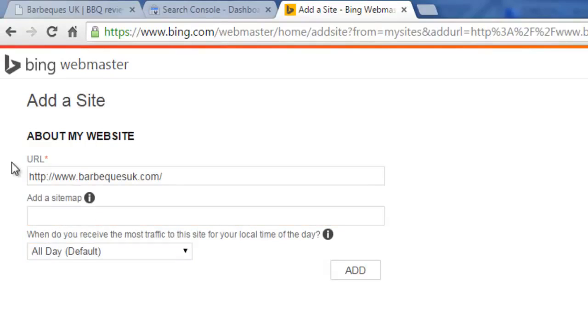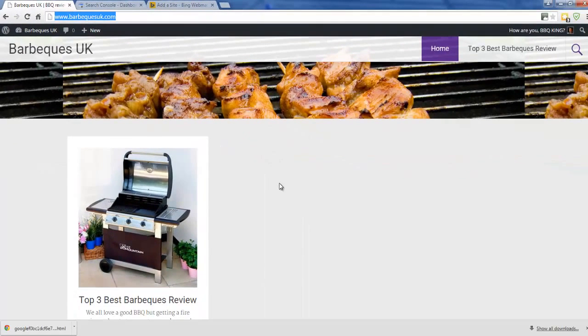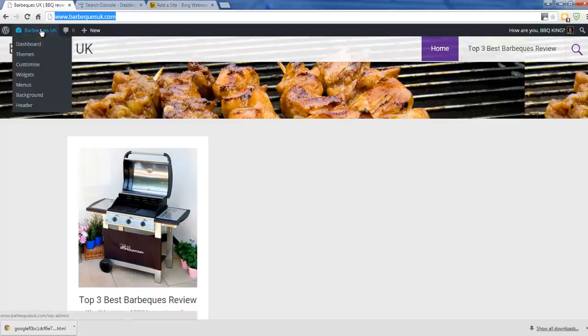Okay, and then as part of the process, I need to add a sitemap, and we need to add that to carry on. So at this stage, I will go and get a sitemap for the website. And basically what a sitemap is, it's just a file that shows all the content, all the pages, all the posts and things like that on your website, which you can add to these Webmaster Tools just to keep the search engines up to date with the very latest content on your sites.